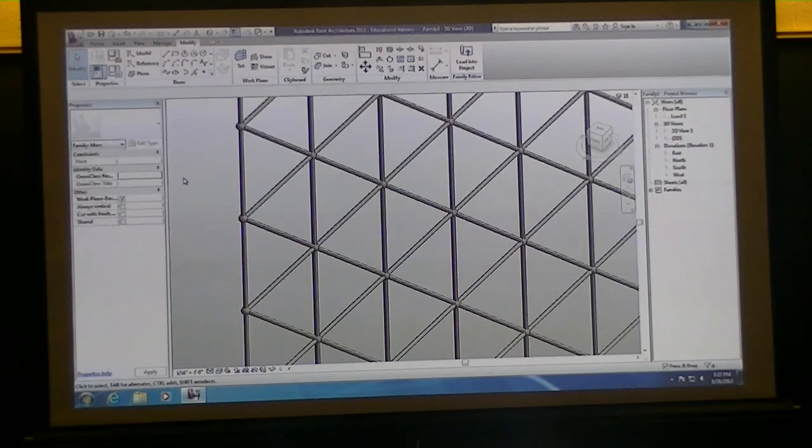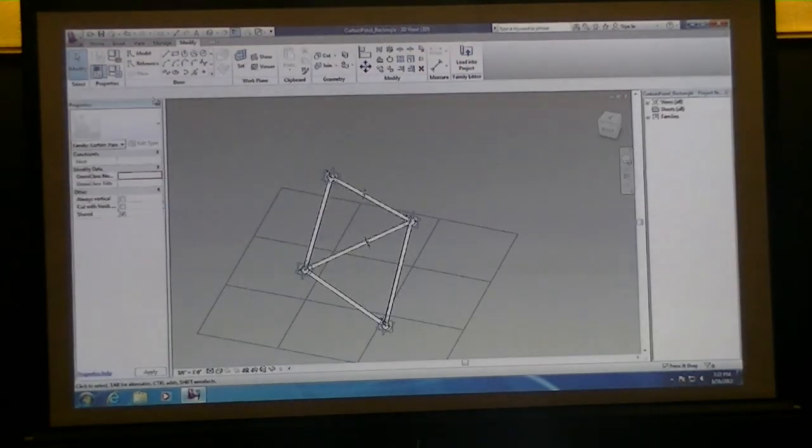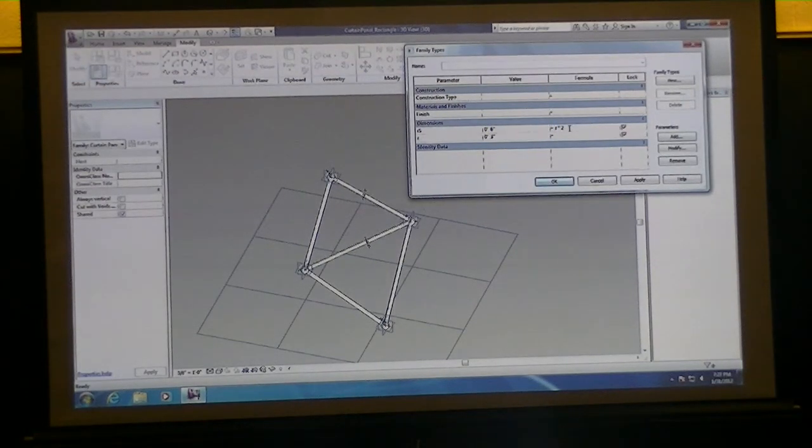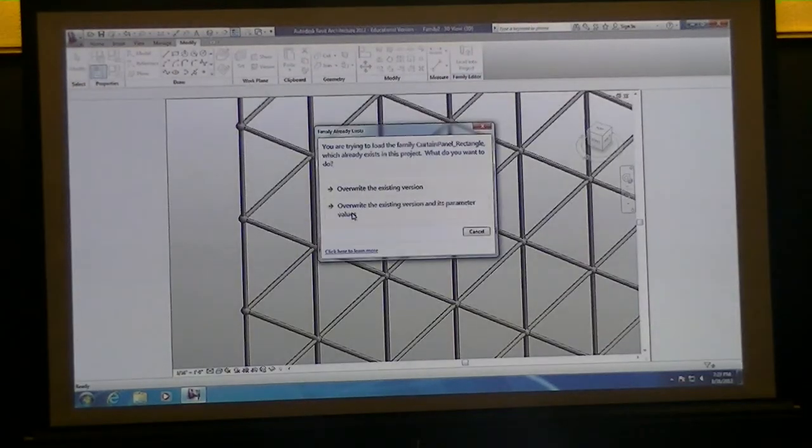In my parameters, I might change this to like 2.5, just for visualization. I understand now what's going on.